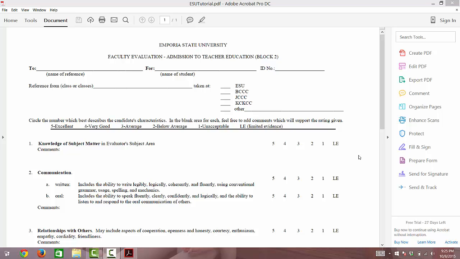Once we have our PDF open, we need to prepare the form to become an electronic form. You can do this in two ways. On the right-hand side, I have a list of all of my tools open, or if you come up to the top, there's also a Tools button. I like to work with the tools on the right-hand side. I want to find the tool that says Prepare Form, which is right here.